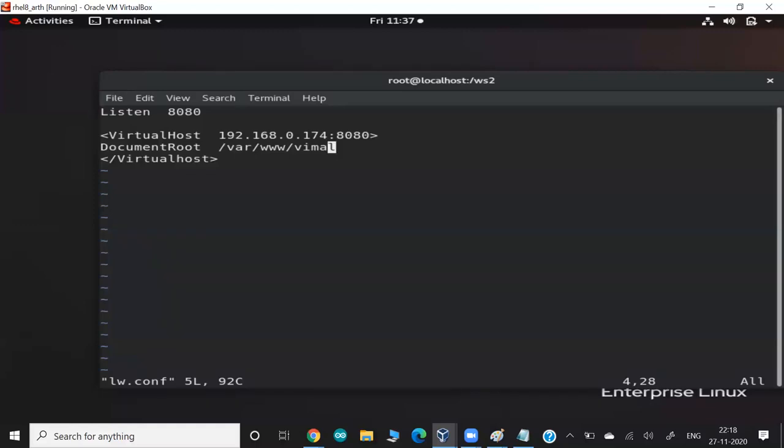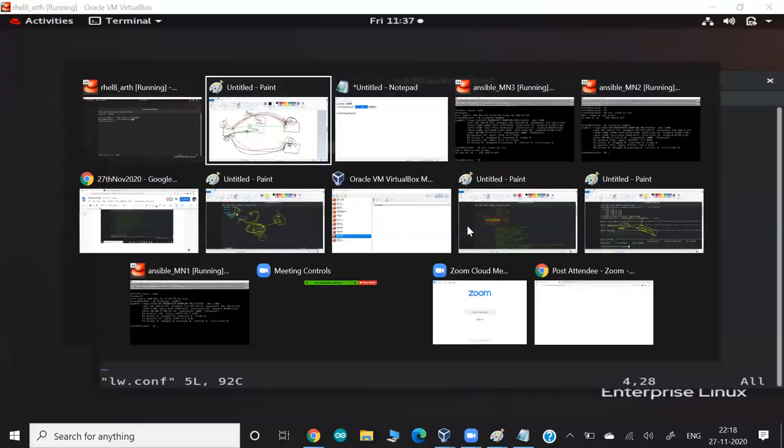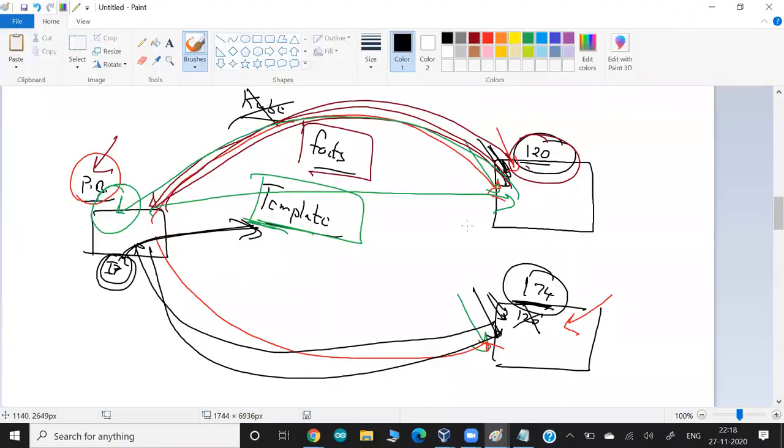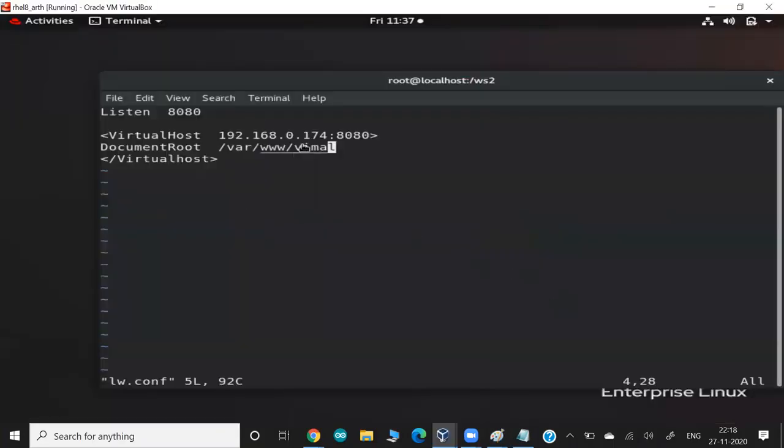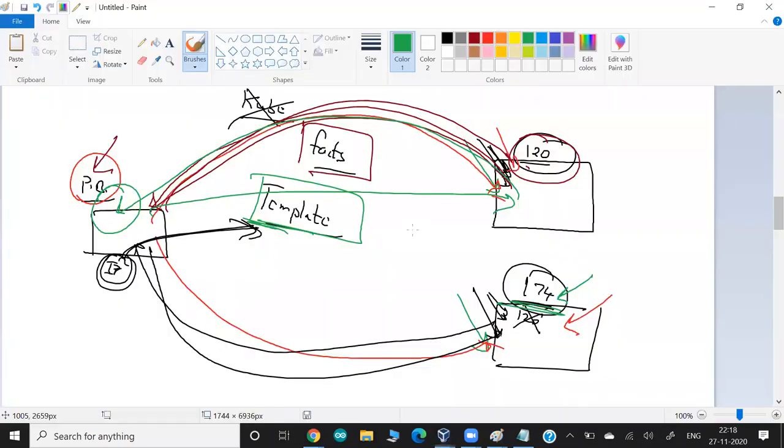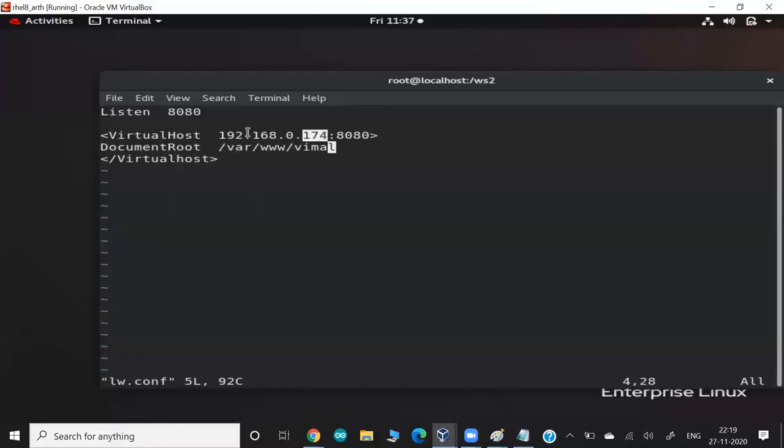And if it uploads as it is, then if you run this playbook against 174, that's nice. There's no challenge, because 174 needs 174 in this conf file. But the same playbook, if you run against 120, it will impact. Because 120 says I am 120, but my conf file has 174 written. That is the reason, guys, yesterday the 120 IP was not working.